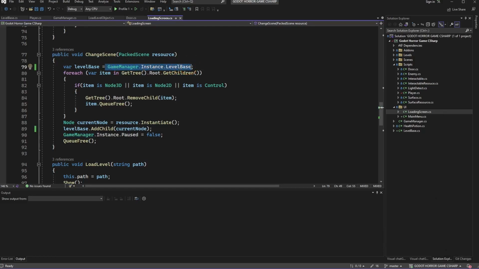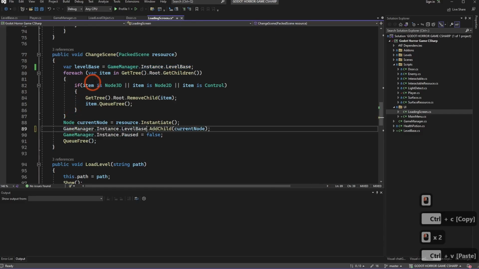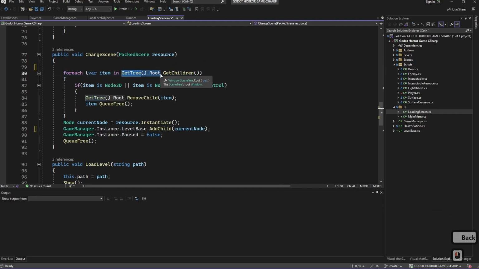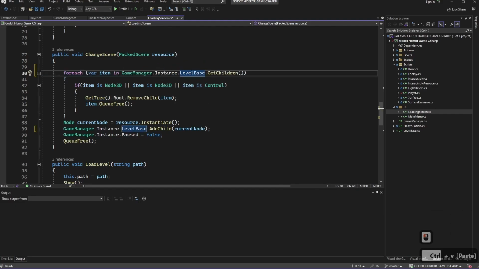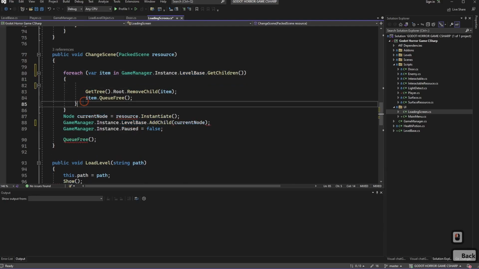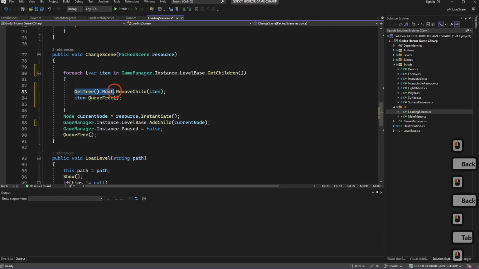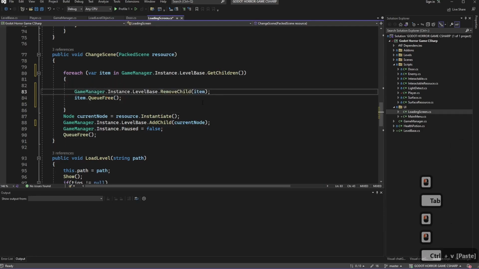And honestly, I'm thinking about it, we probably don't even need this. We could actually just go levelBase.AddChild like so. And then for each var item in root.GetChildren, instead GameManager.instance.levelBase. And I'm not worried about this check anymore. To me, that's completely useless. So we'll just do that. And then we'll basically just do that as well.